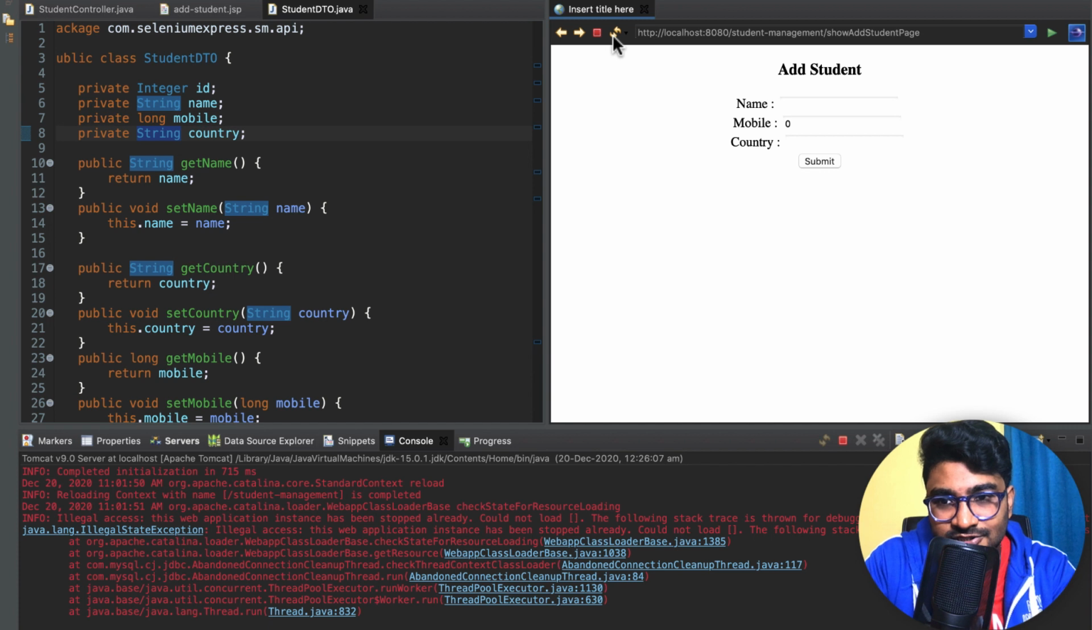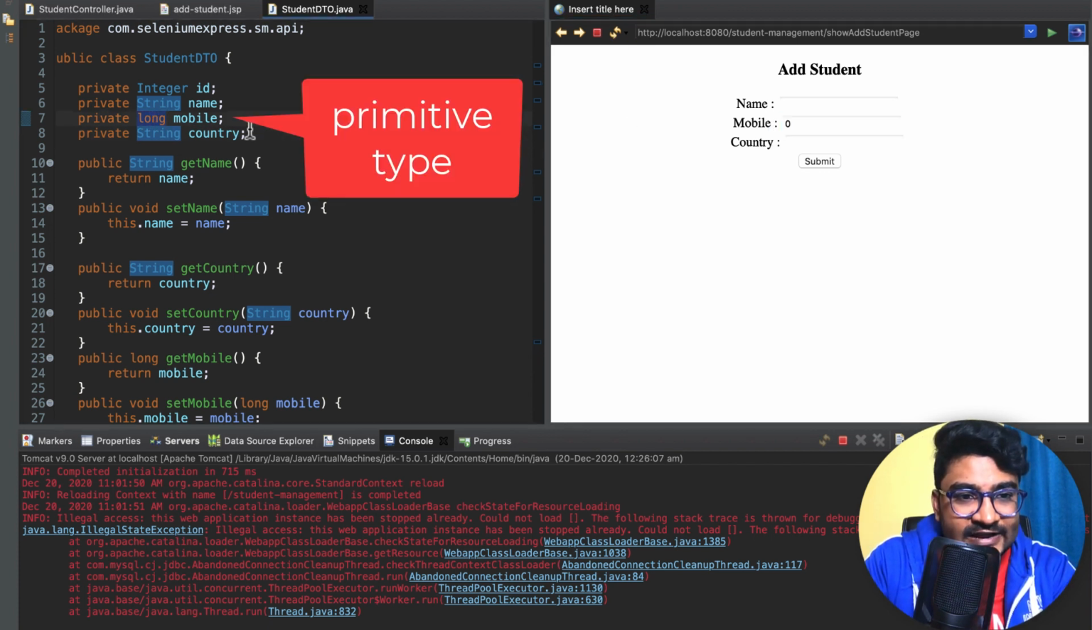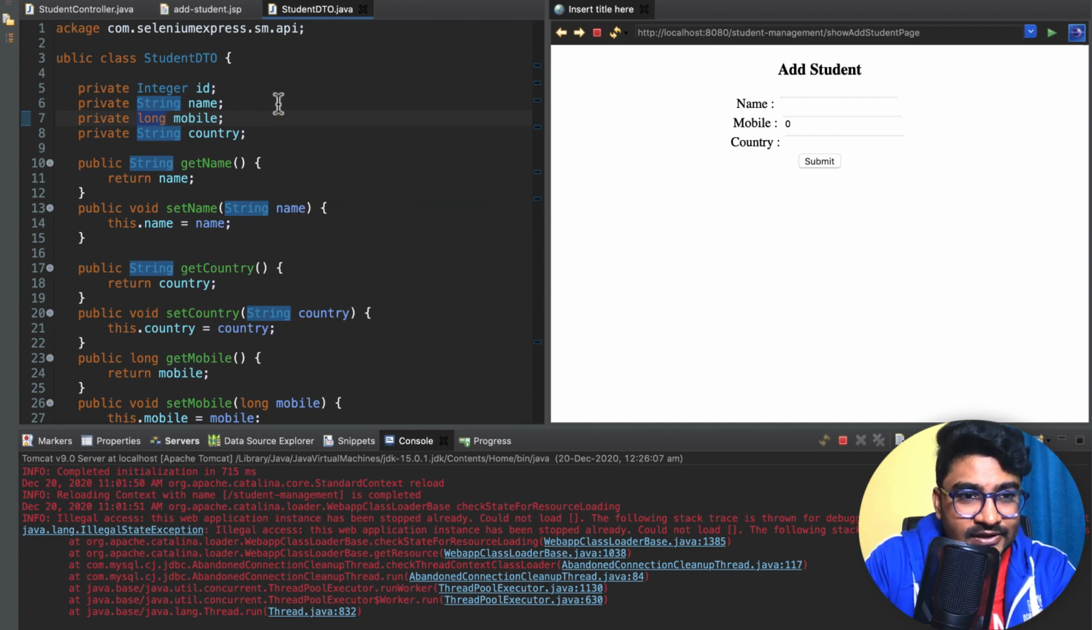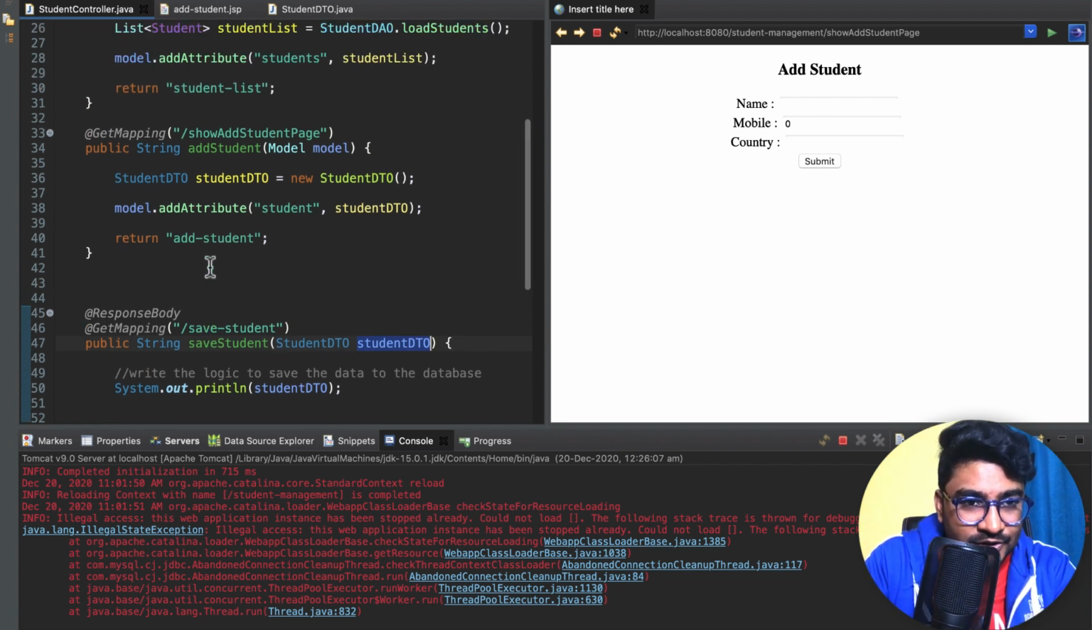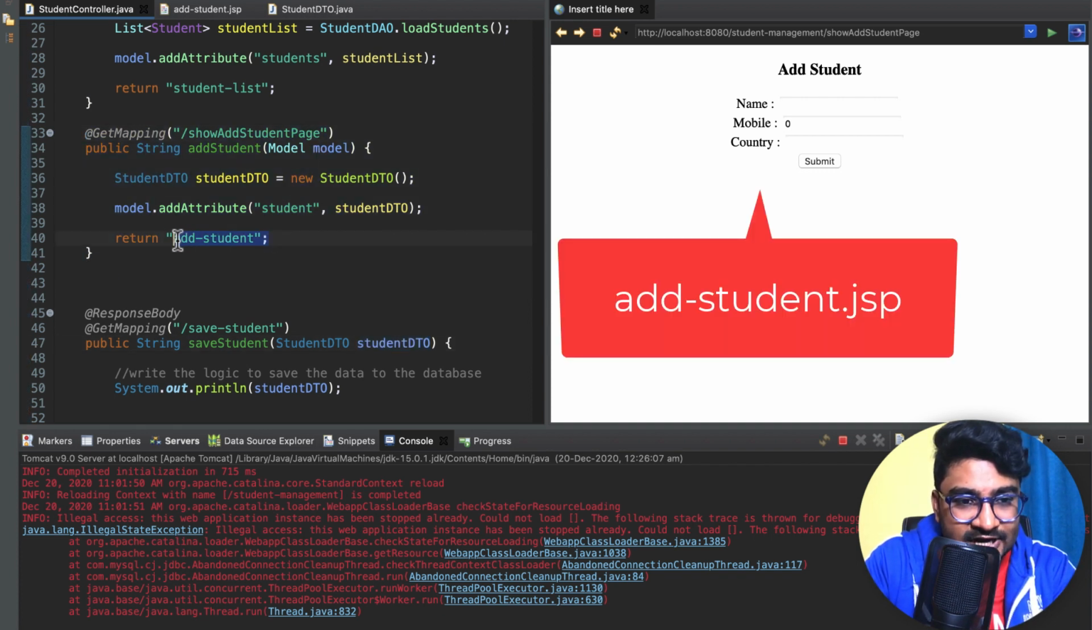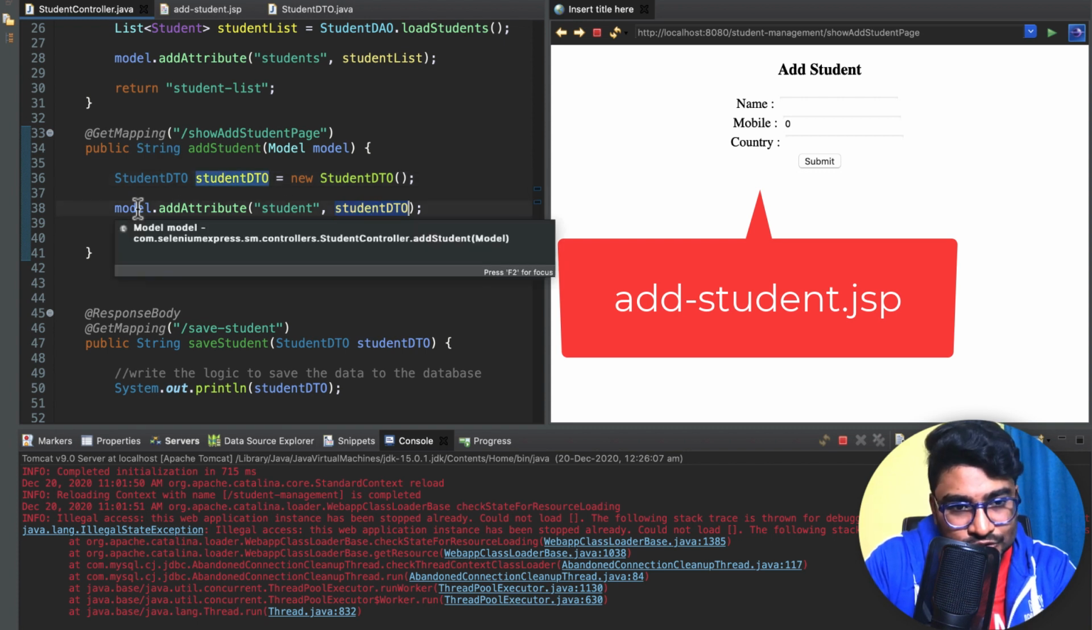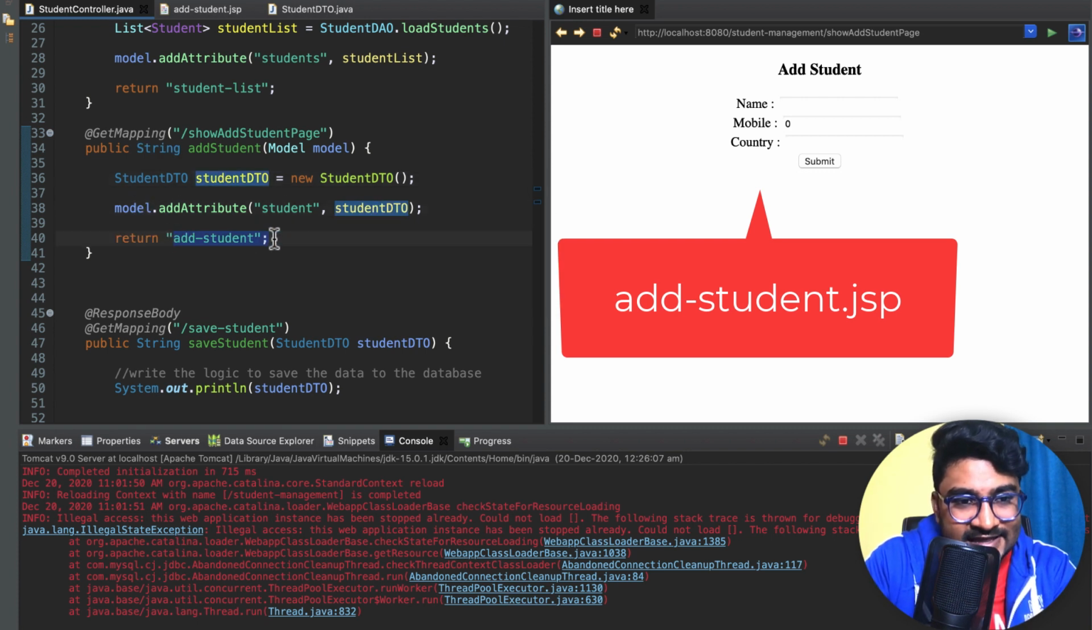Let me do a refresh. So only mobile is showing 0. That's because the long default value is 0. When the object of student DTO is getting created, you can see inside the student controller, whenever I'm showing this particular form, the add student page, I'm creating the student DTO object, and I'm sending the student DTO object to this add student page using a model.